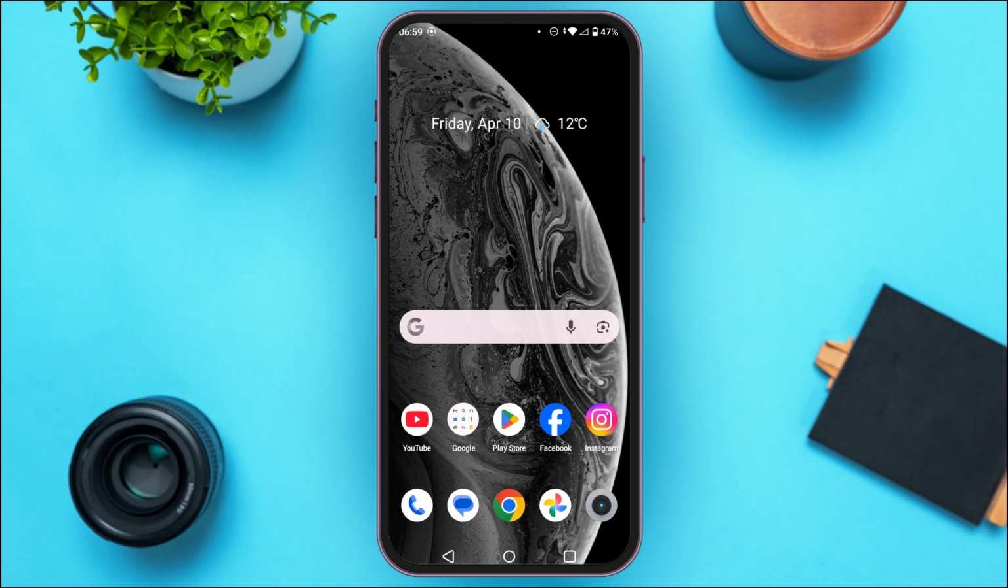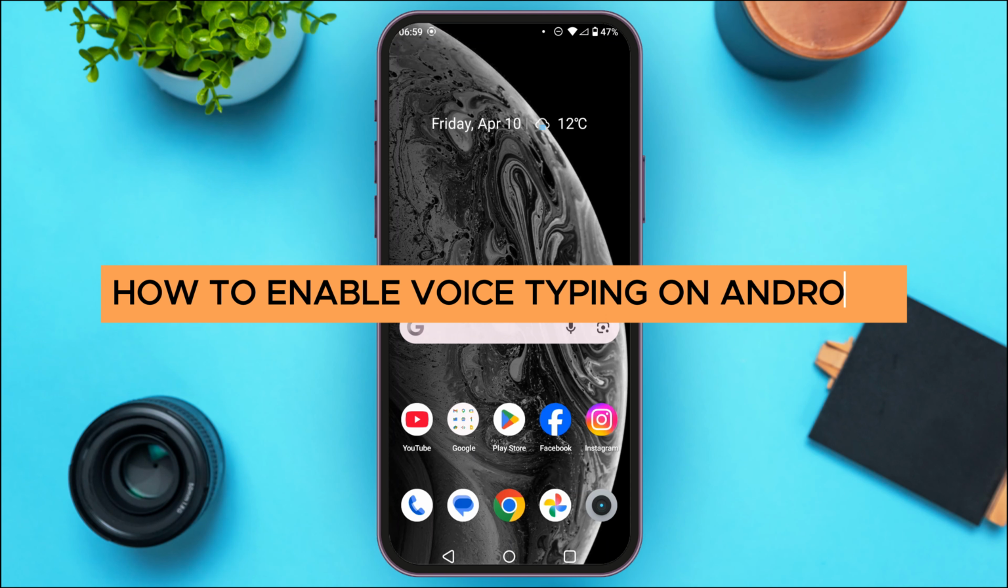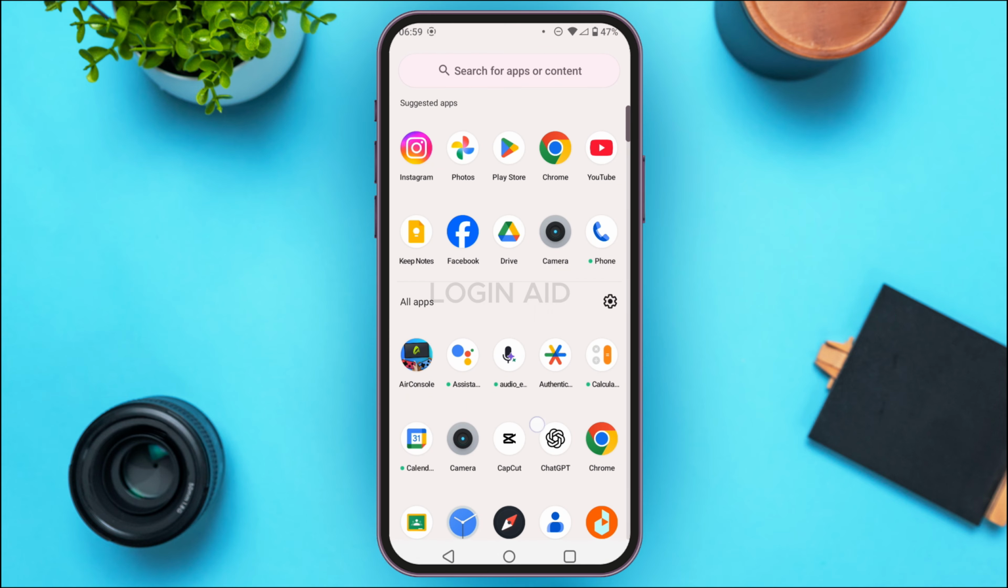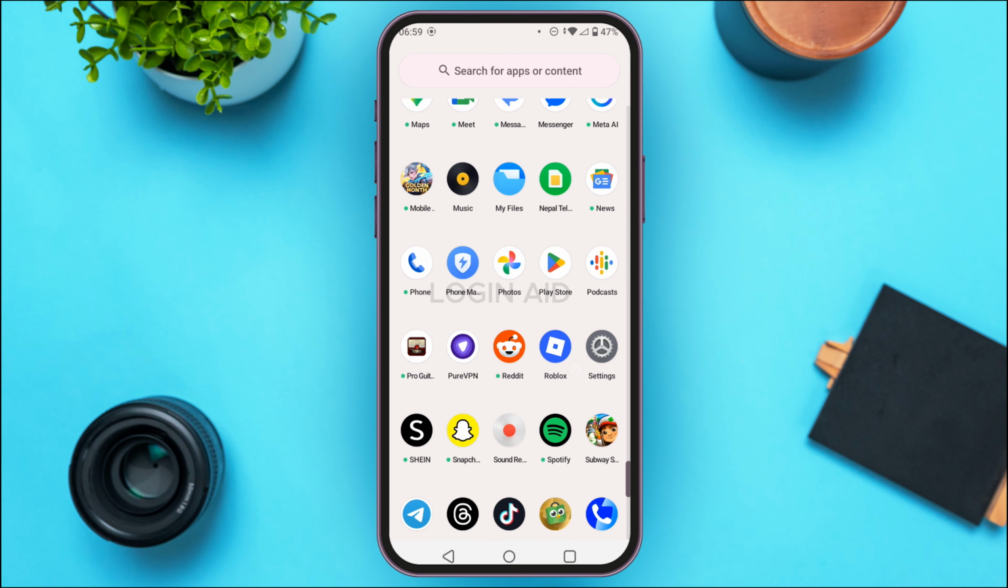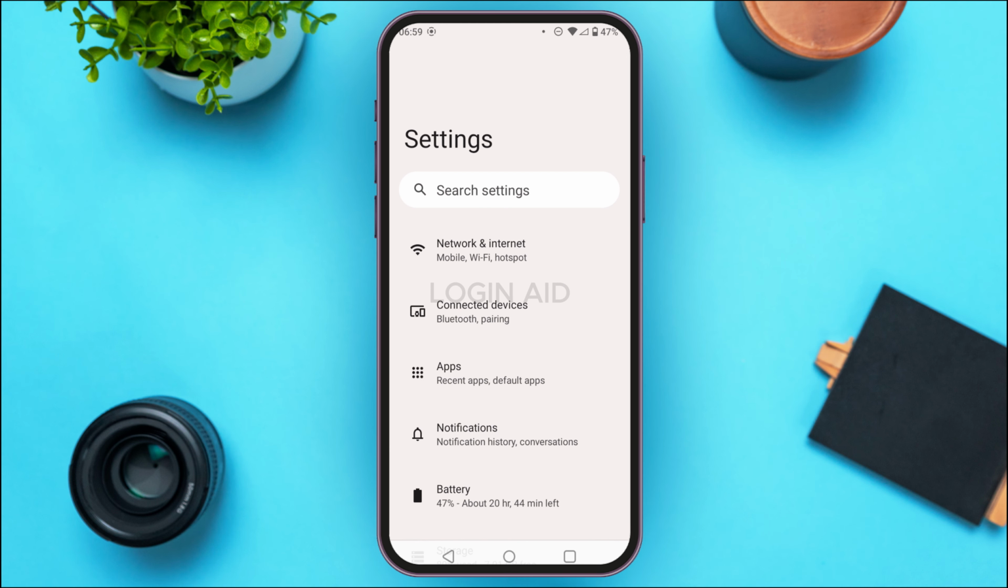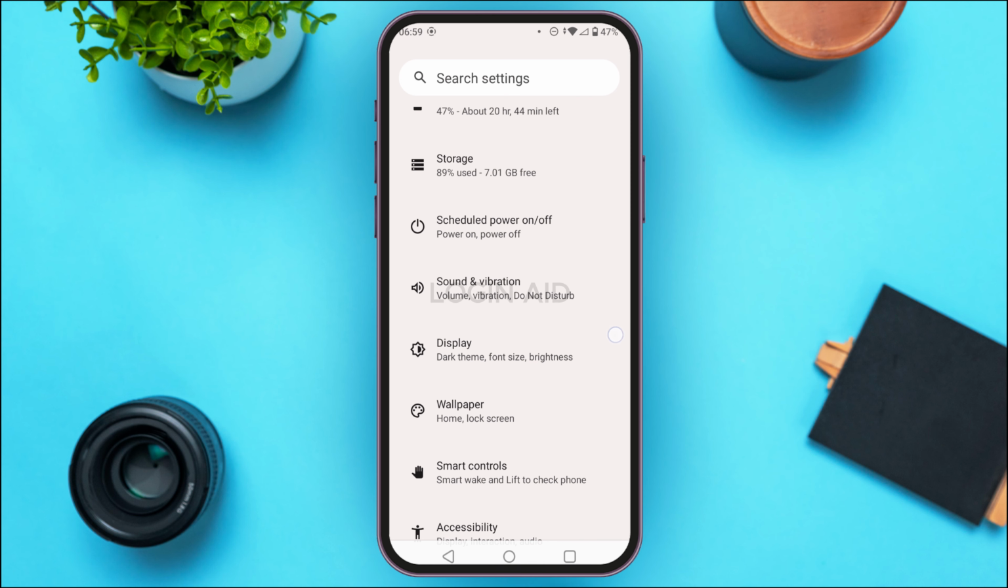In today's video, I'll teach you how to enable voice typing on Android. So if you want to enable the voice typing, for that what you have to do is open the settings on your device. You can see over here settings has been opened. What you have to do is simply scroll down.